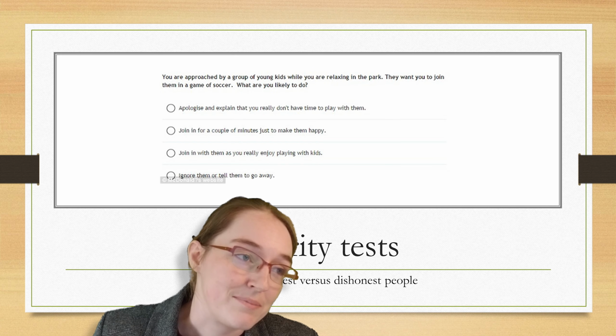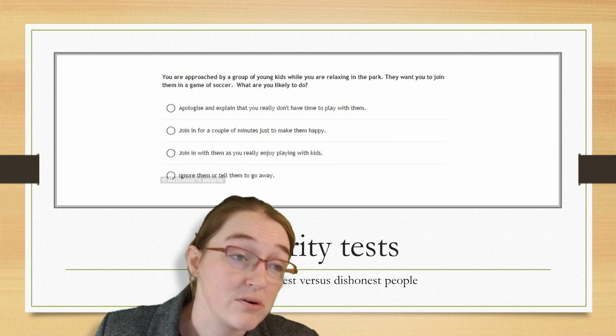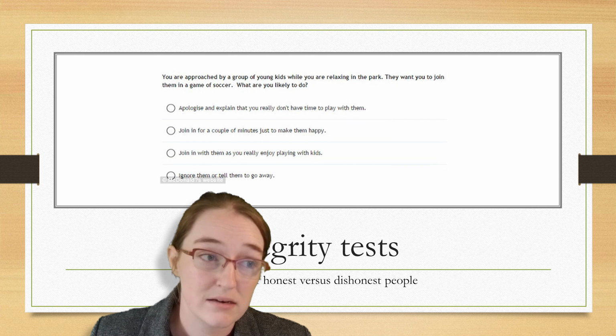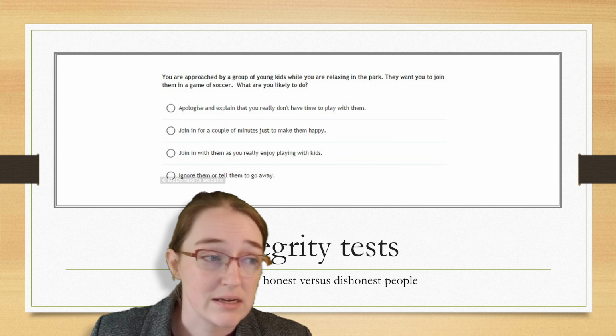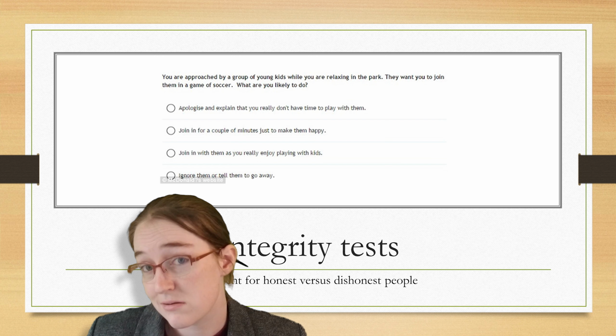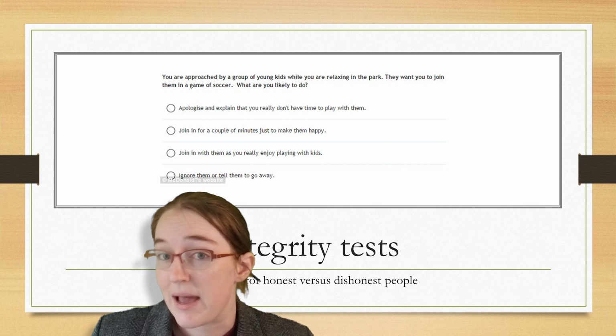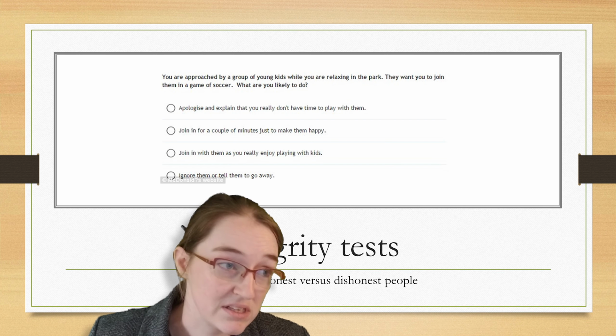So here are the 4 options. Apologize and explain that you don't have time to play with them. Okay, employer's probably going to like that because you're honest and focused on work, which employers tend to like. You join for a couple of minutes just to make them happy. That might suggest you're a people pleaser.